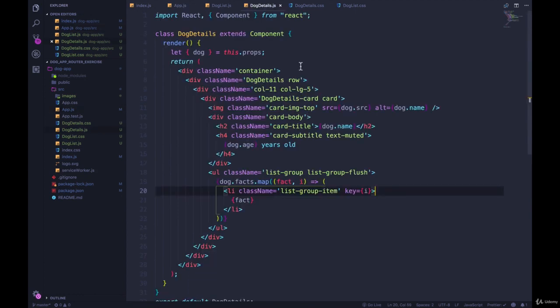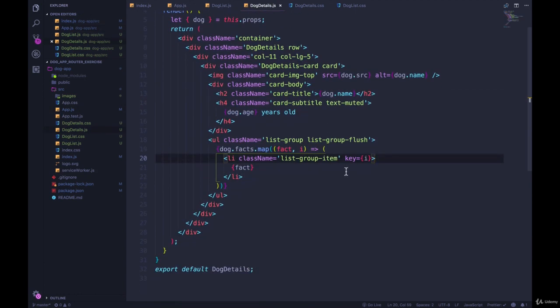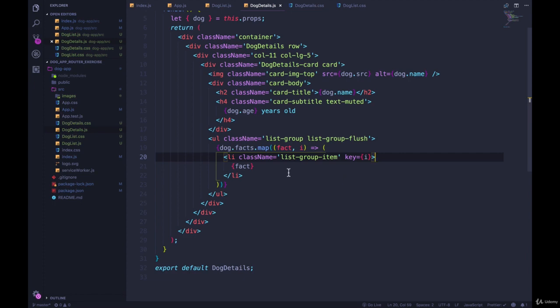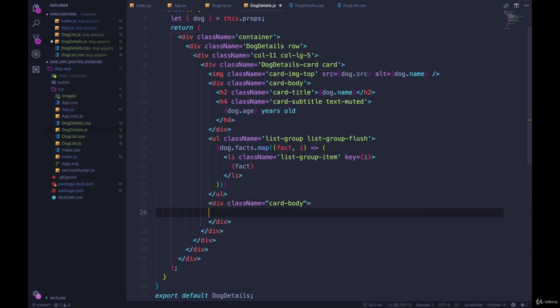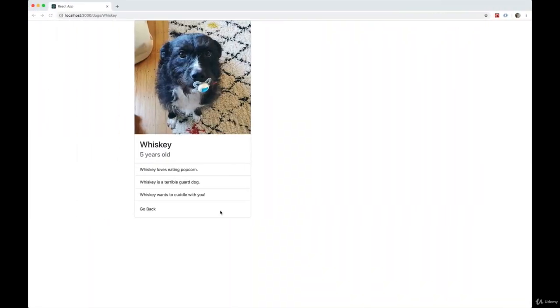Great. Now back in DogDetails, the last thing we're going to do down at the bottom is add a link to go back. So I'm just going to make a button. Outside of the UL, I'm going to add another div with the class name of card-body. So you can have multiple card bodies per card. And then inside of there, we can just add our text to start that says go back. We're going to make it a link, but this is the right spot. So we need to make it a link.